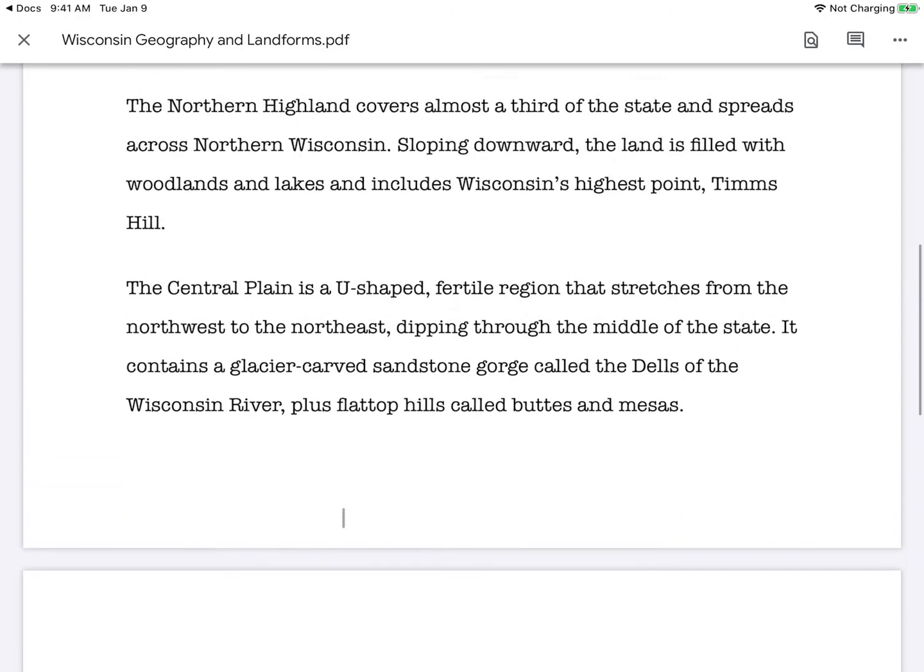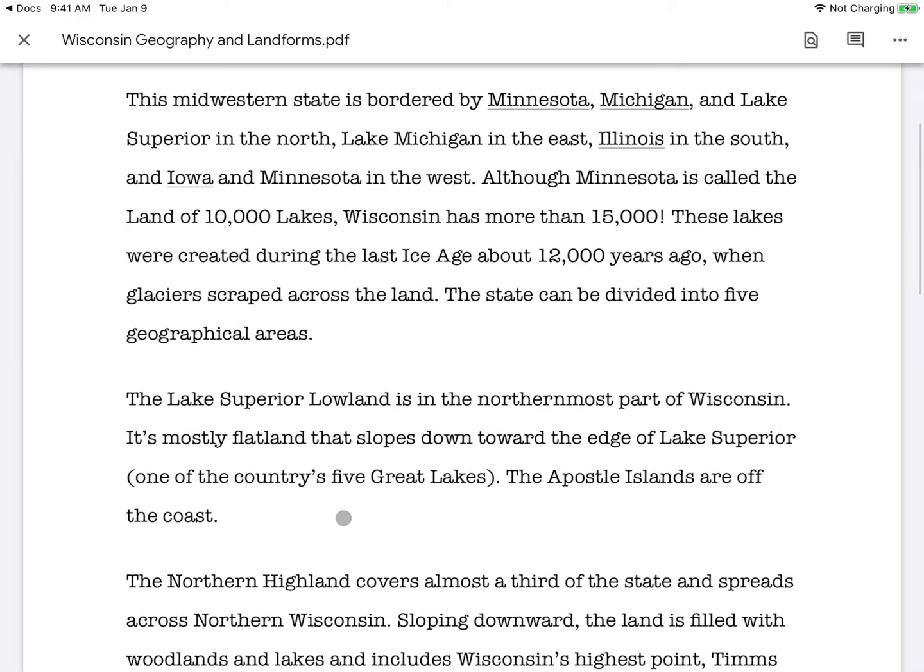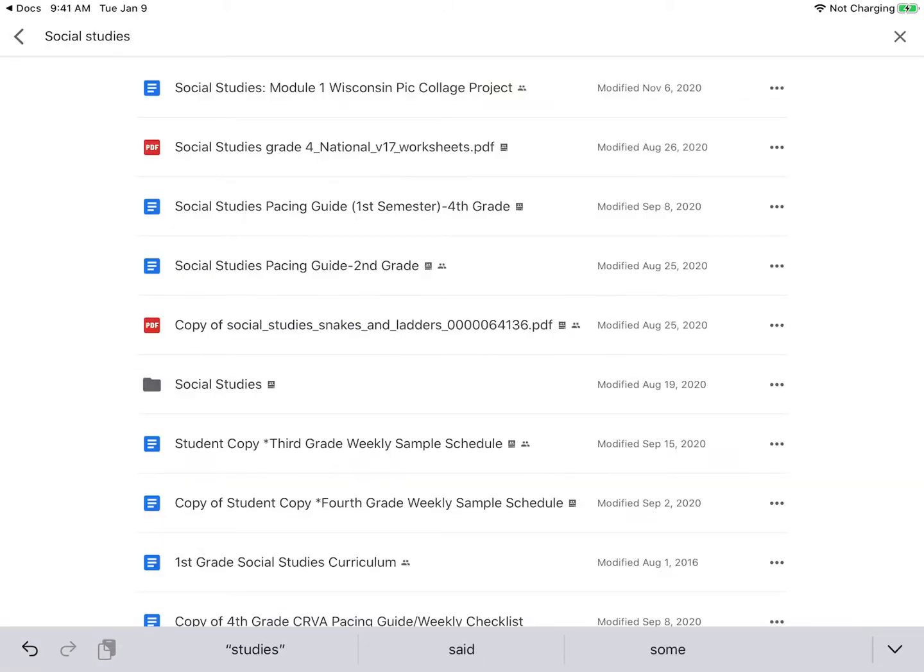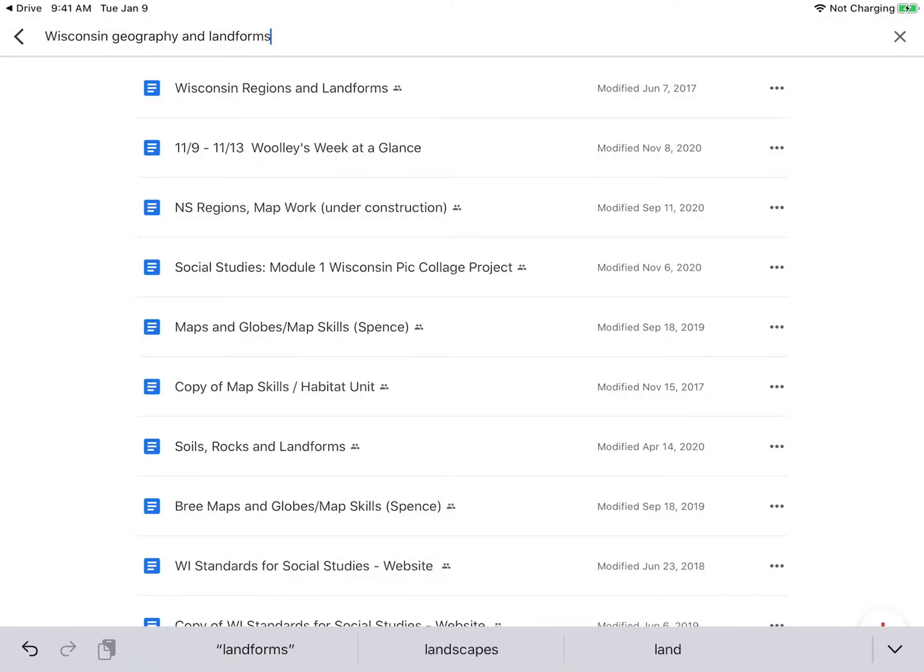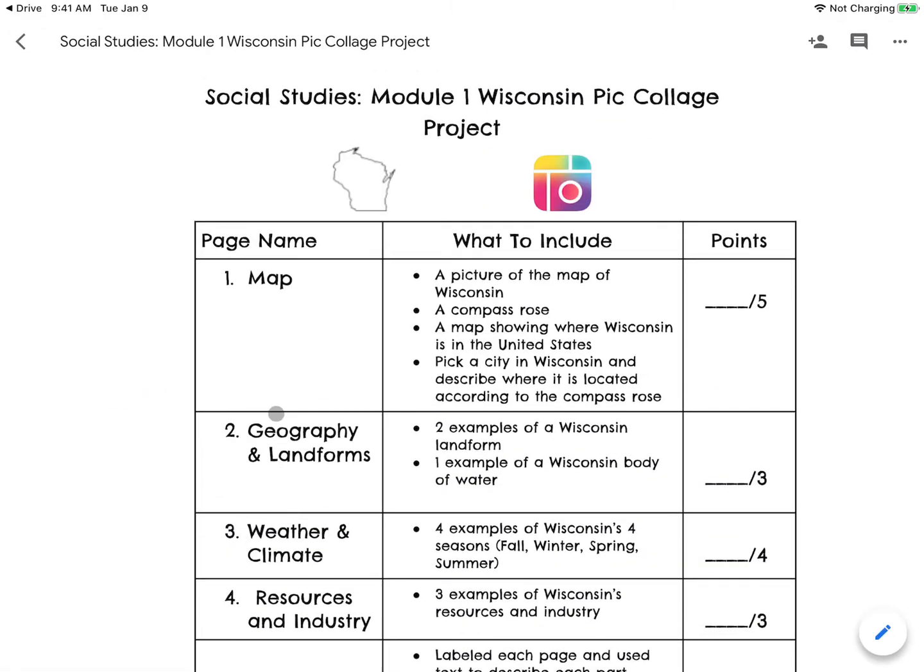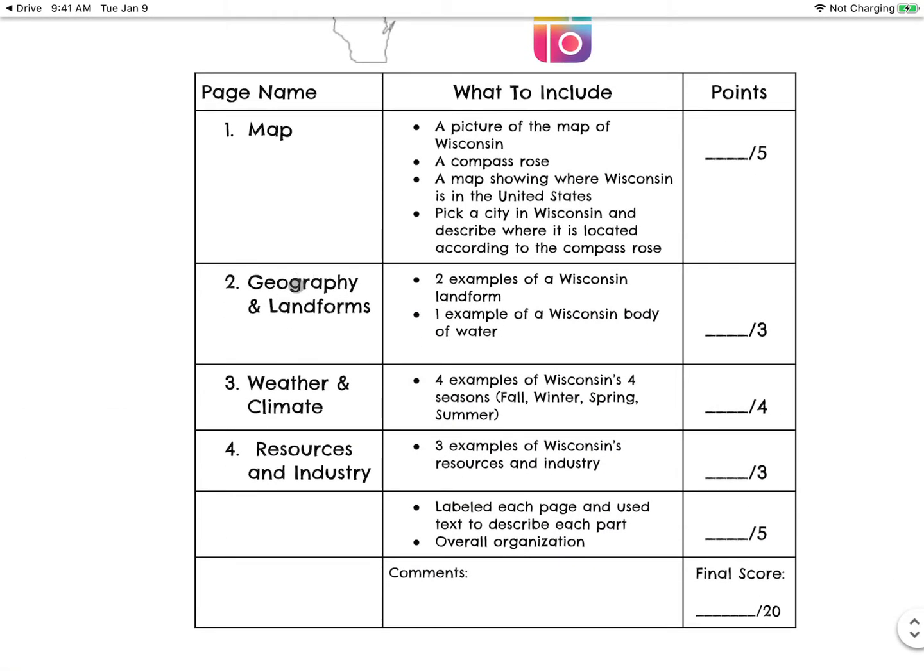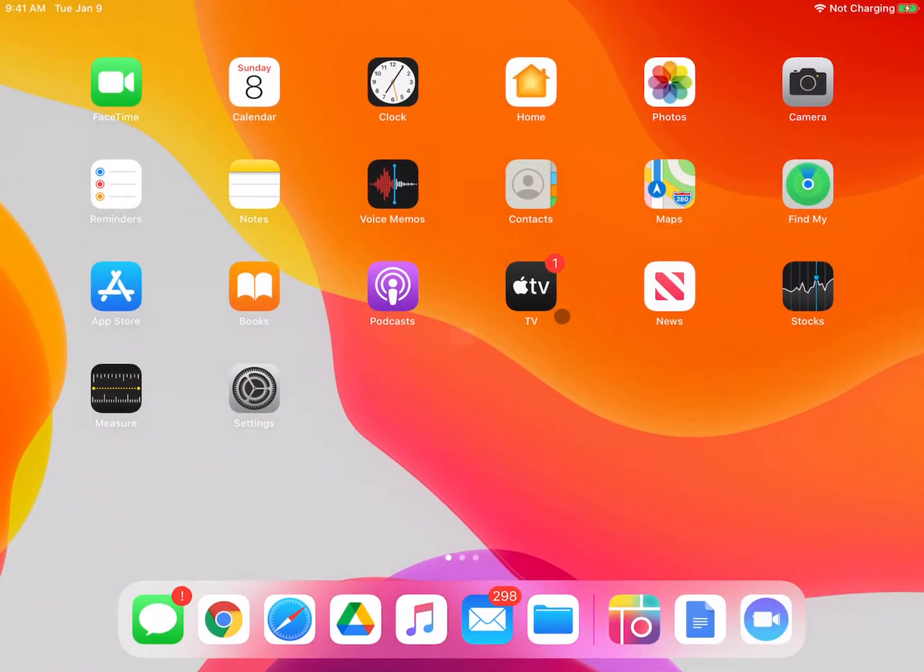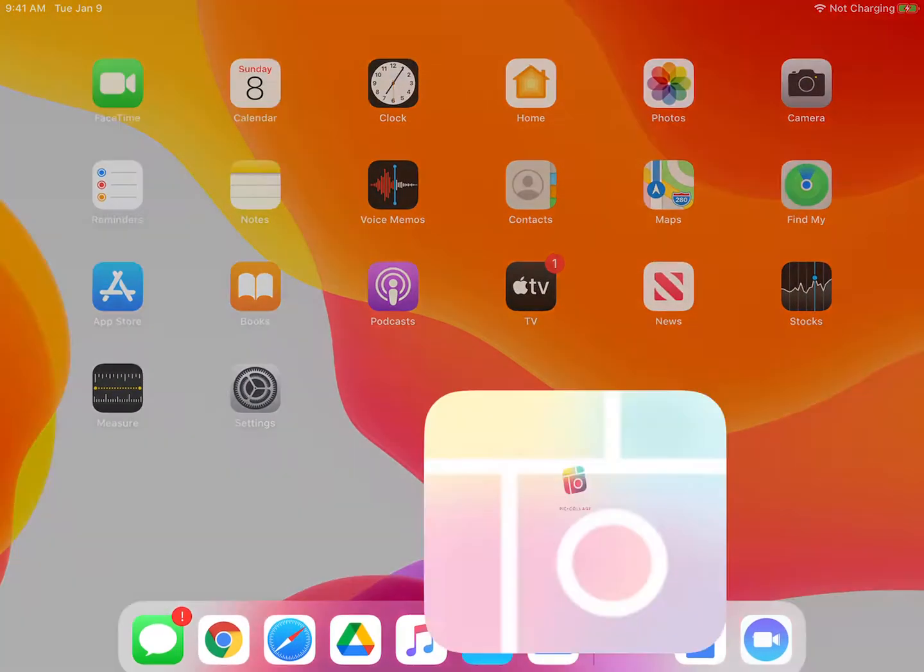I'm not going to read this with you, but I want to make sure you read this before you do the pick collage so you know which ones you're going to choose. So I'm going to click out of here. Let's go ahead into our module rubric. Here we go. So your job today is to do geography and landforms. That's the title of your collage. And this is what you need to include. Okay, so let me go ahead and go into Pick Collage and we can create one together quickly.